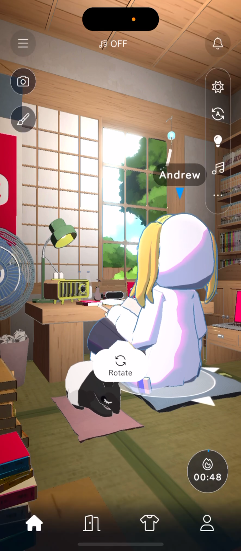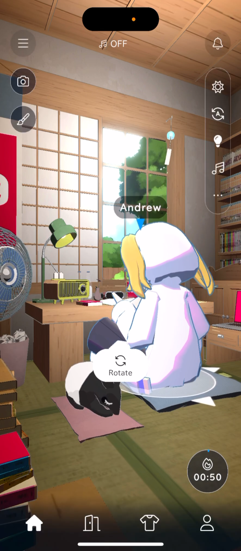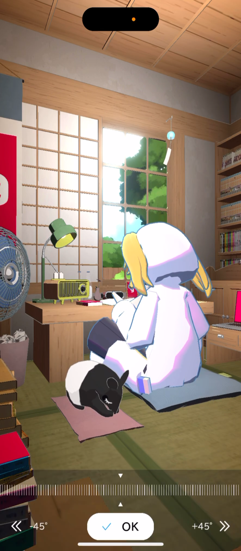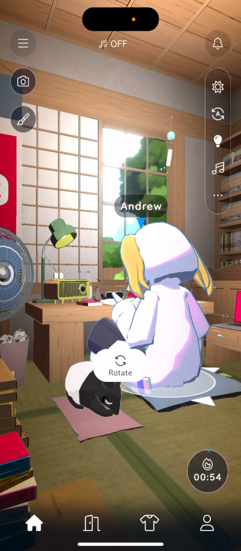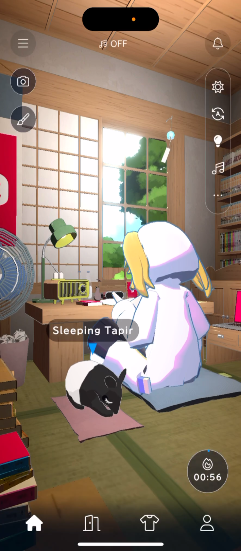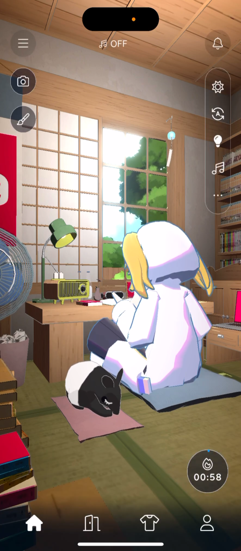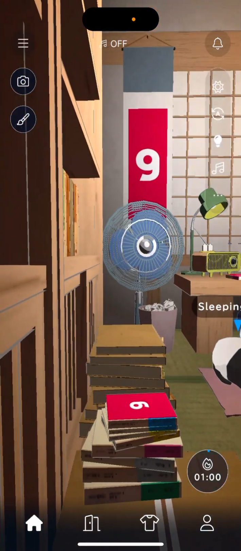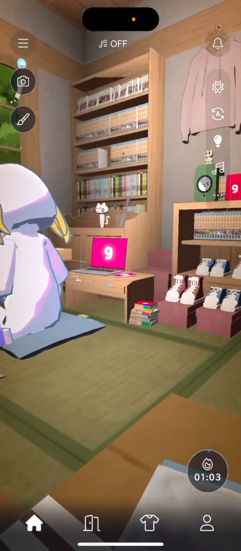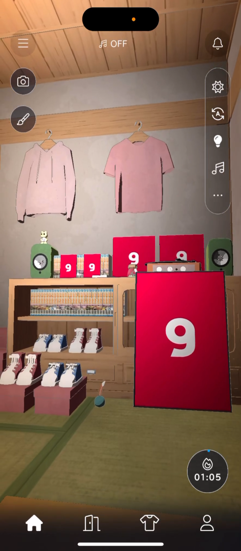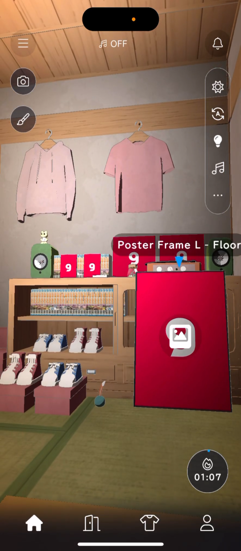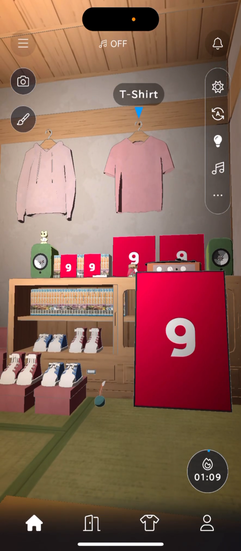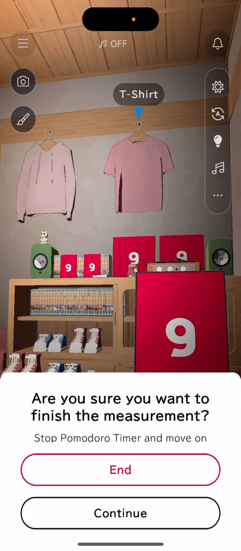But there are a lot of things you can manage with your avatar. You can rotate it, you can change the pose, you can change the little sleeping tapir, and then you can also customize here. You can add your own images and posters. You can customize everything about this room.